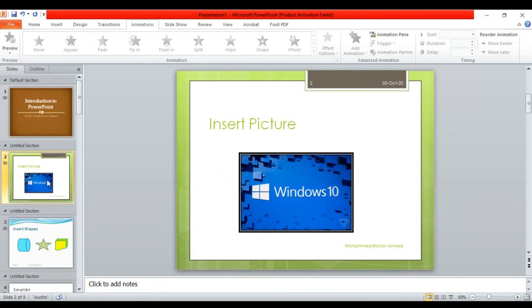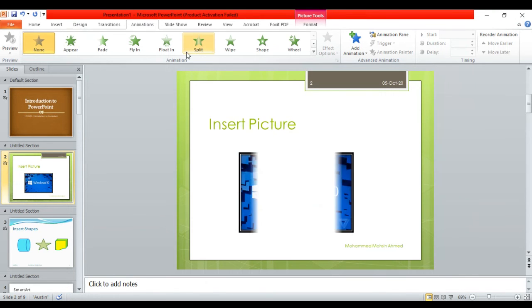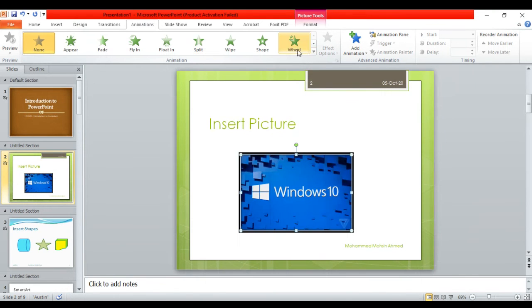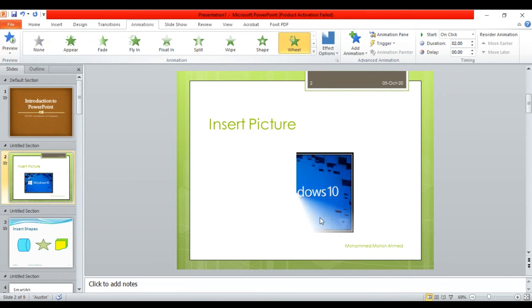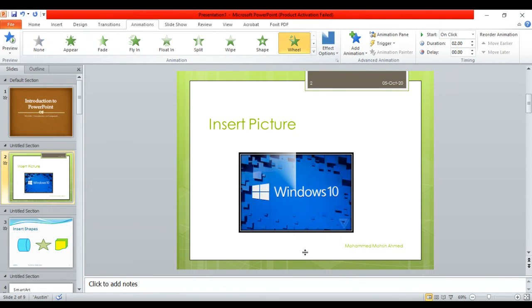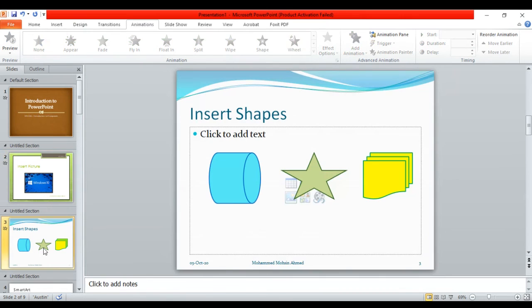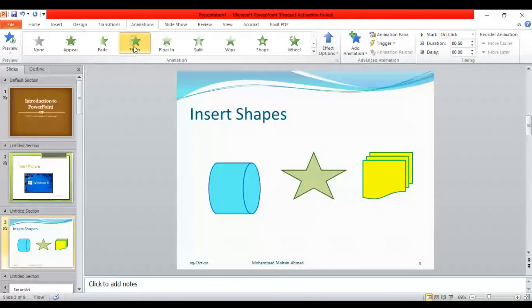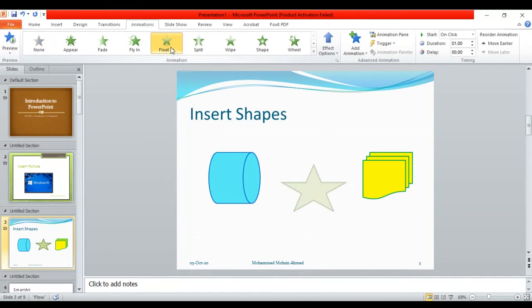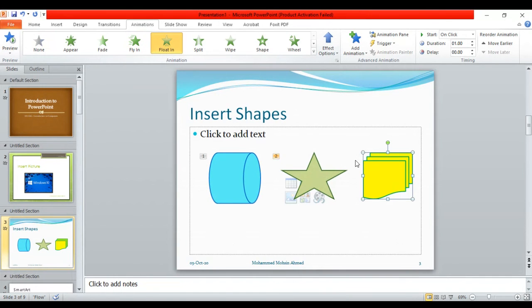Now just see here, I will add animation to this one, to the picture. I will add an animation like wheel. Okay, wheel is good. See, it will come like this. Next is, this is fly in, I will take. This is float in, I will take. Okay, and this I will take as appear.